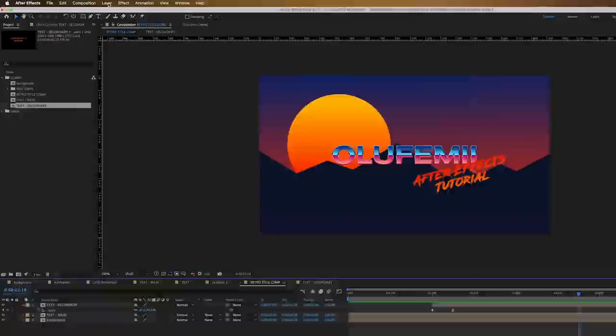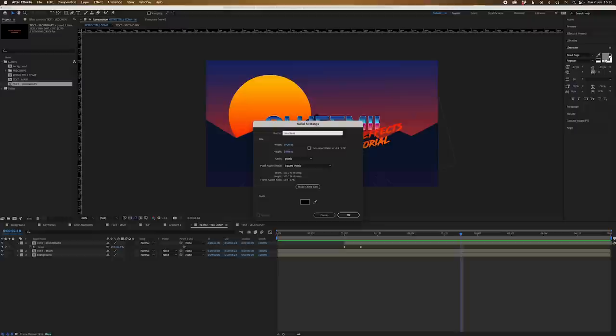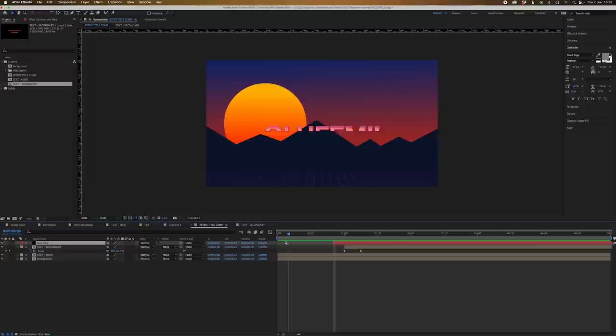So let's go here. Make sure all these details are the same. If you want, just press Make Comp Size if you're not really sure. And we're going to call this lens flare. So we're going to go here. We're going to bring this just before this occurs. So the lens flare is going to start there.